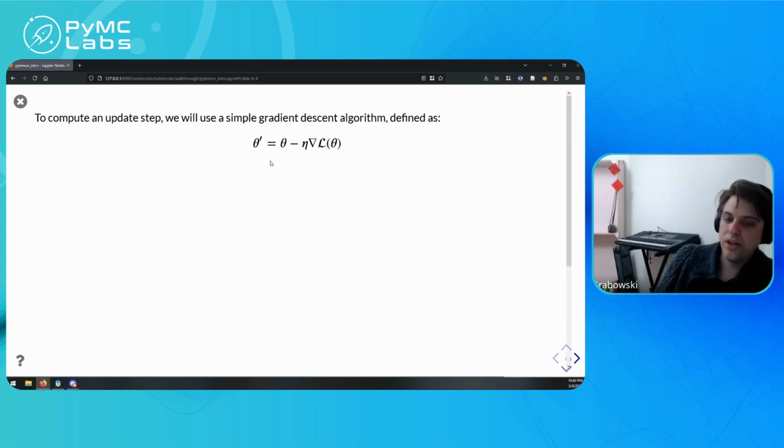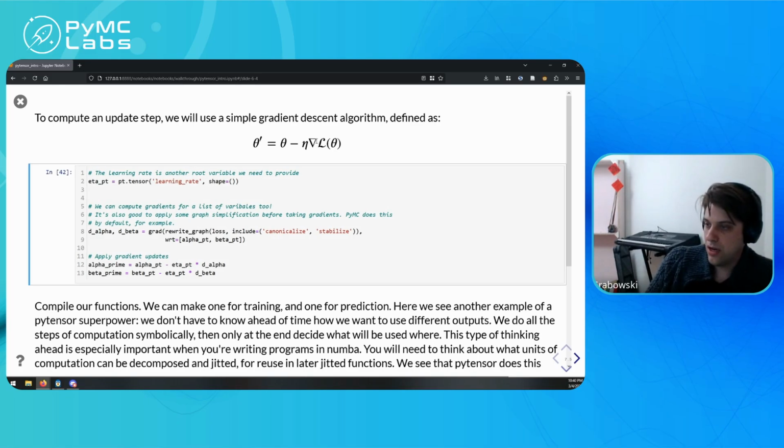Okay, and so then we need to compute updates. So we'll just do a really dumb gradient descent. To get the gradients of the loss, I'm going to use grad. I do this canonicalization and stabilization on the loss, and then I take the gradients with respect to alpha and beta, and then compute alpha prime and beta prime just using this formula.